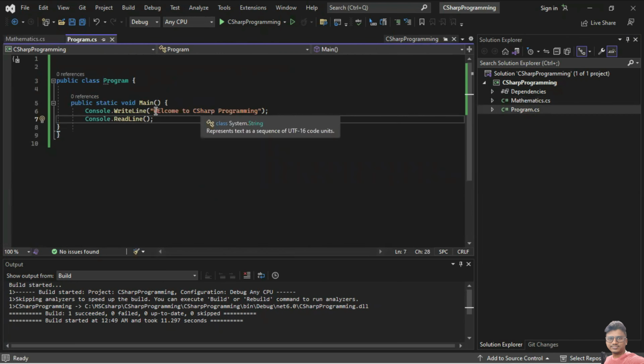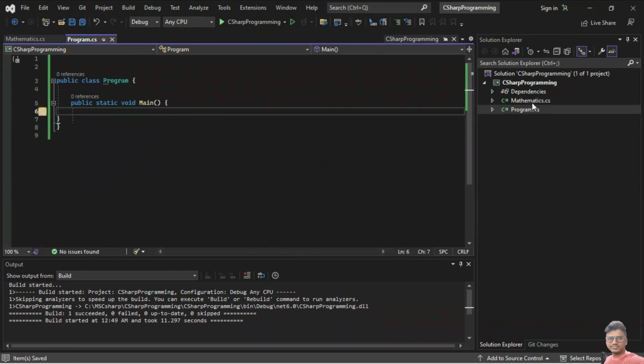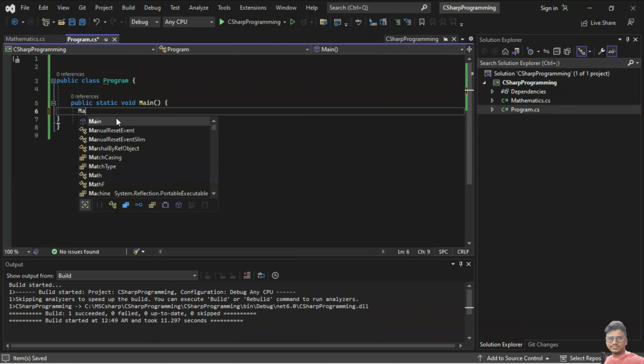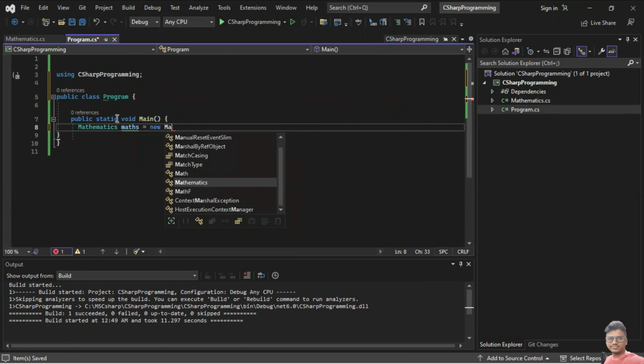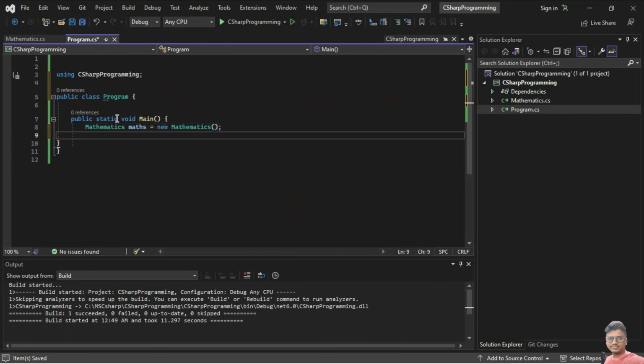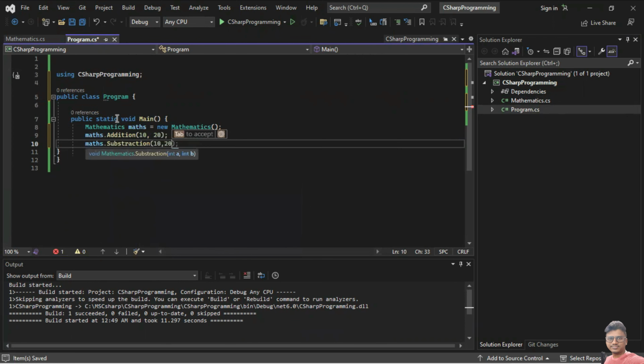To call this Mathematics class from my Program class, I need to create an object. Mathematics, my object is maths equals new Mathematics. Now call the methods: maths.Addition of two numbers, for example 10 comma 20. Maths.Subtraction, again 10 comma 20. It is giving suggestions, you see that. Multiply, again 10 comma 20.